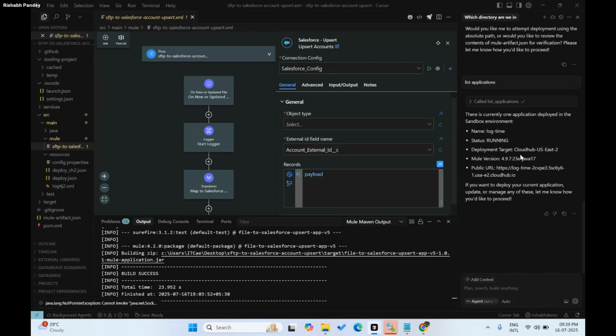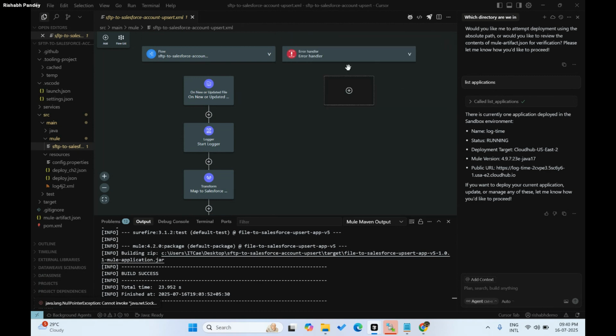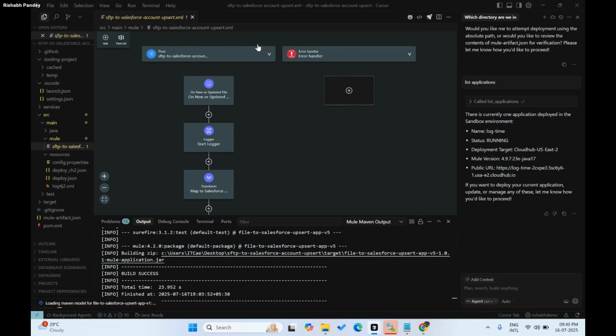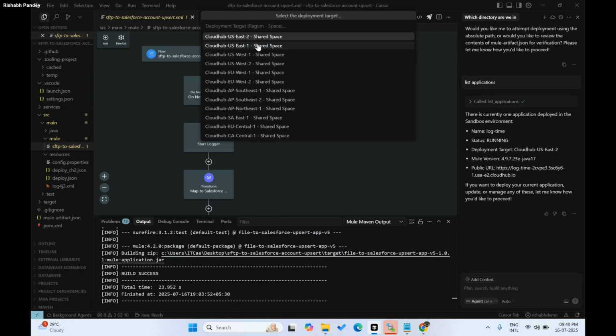So in the first part of the demo, we saw doing the deployment by the prompt. There's one more deployment option available for you, which is powered by the Anypoint Code Builder extension. As you see, there are four buttons available over here. The third button says deploy this Mule application to CloudHub. When we click this button, it asks you to set the deployment target, which is CloudHub 2.0. And then again, it will ask you to set the deployment target, which is CloudHub.